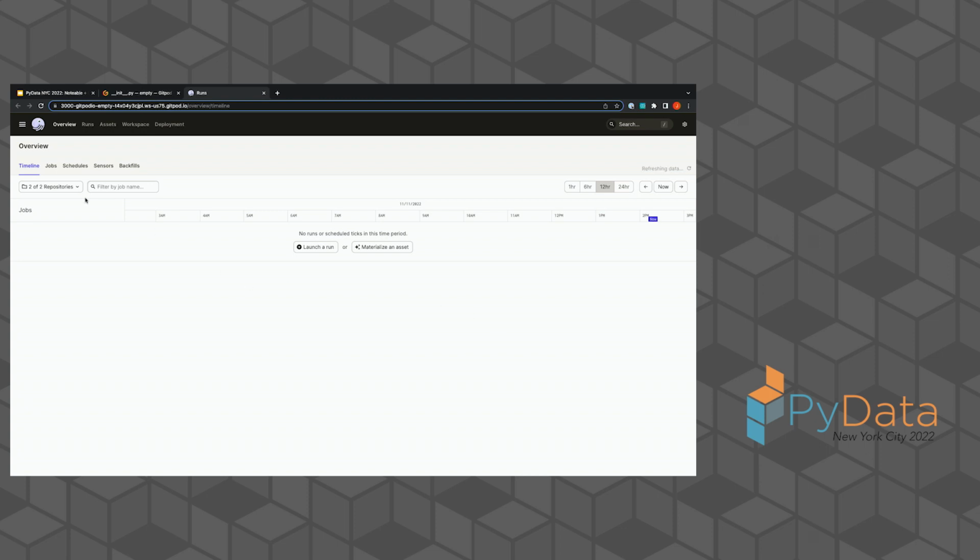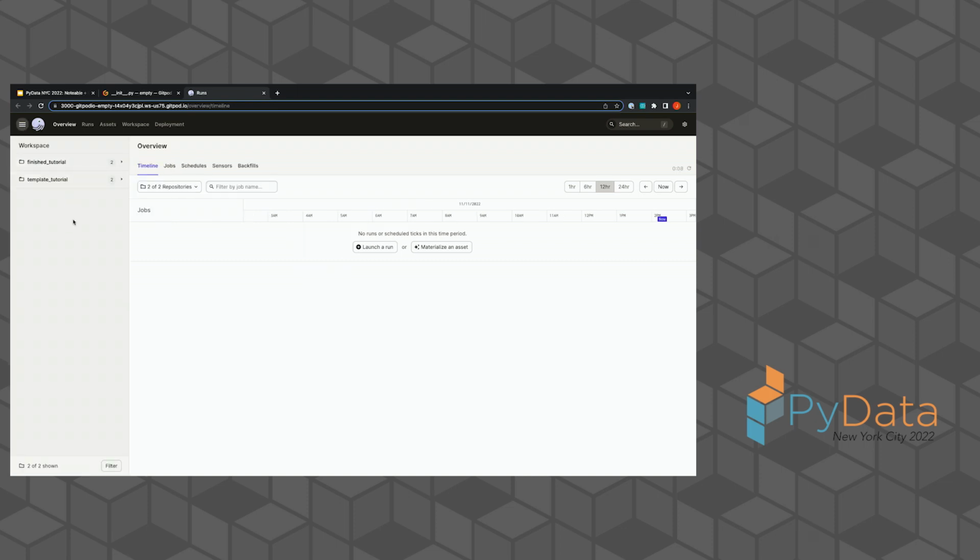If we go up to the left hamburger menu button in the top left and open that up, we get our left side panel. Here we see our two Dagster repositories. A Dagster repository is just your collection of assets and other Dagster objects. We have one for the finished version of the tutorial and one for the template version. So if you're interested in seeing what we're getting to moving forward, you can poke around in the finished tutorial.